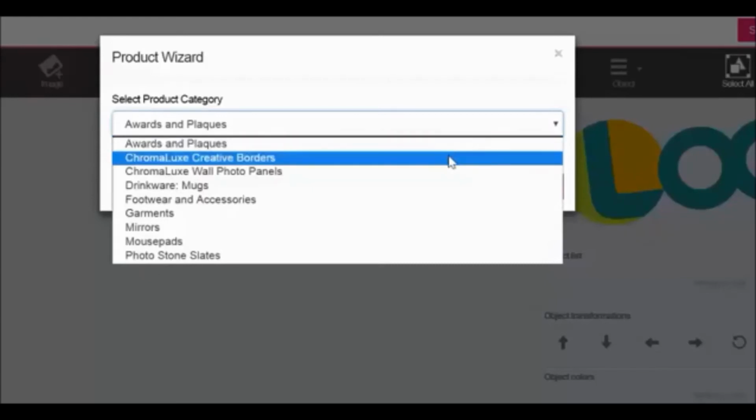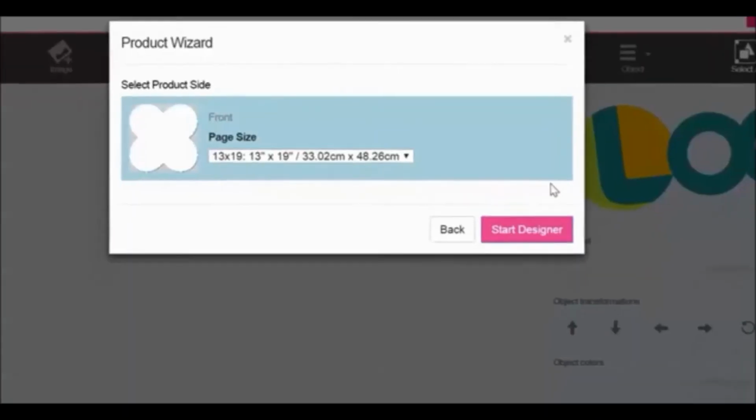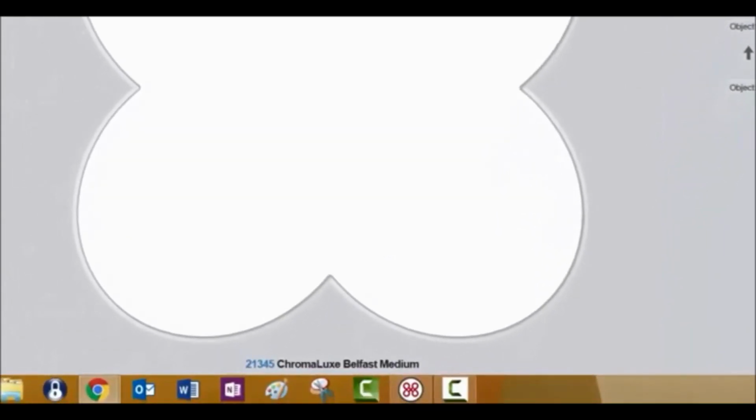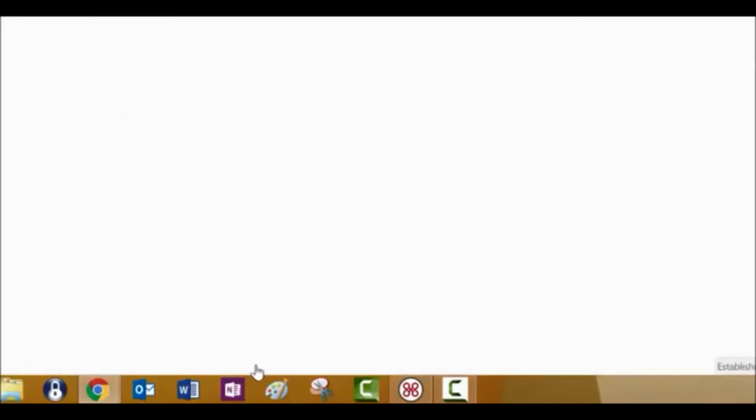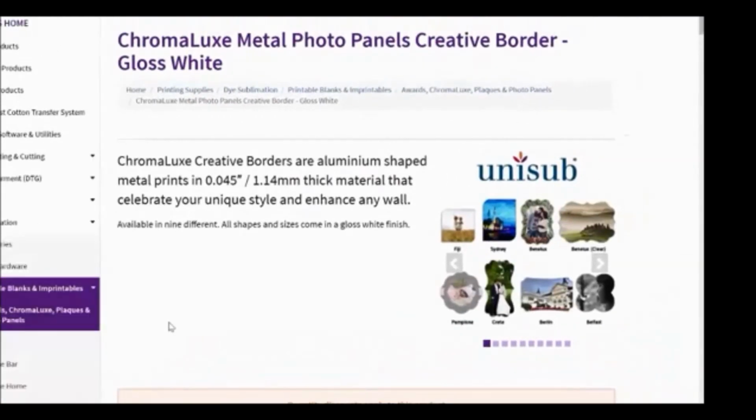For this example, click on Chromolux Creative Borders, click Next, click Next, click Next, and start Designer. When the product appears, you will see that there is a catalog code number below the product. You'll also see that this is a link to that product. If you click on the link, it will take you to the reseller's page to provide more information about that particular product.